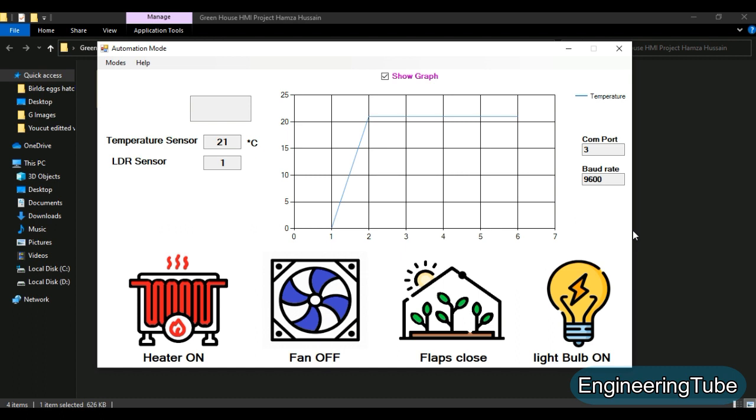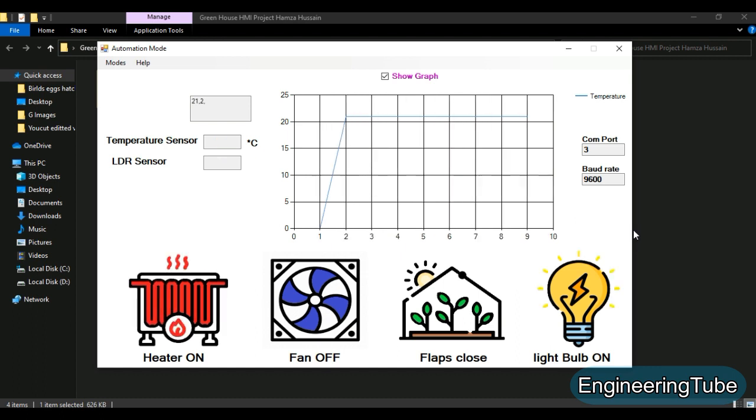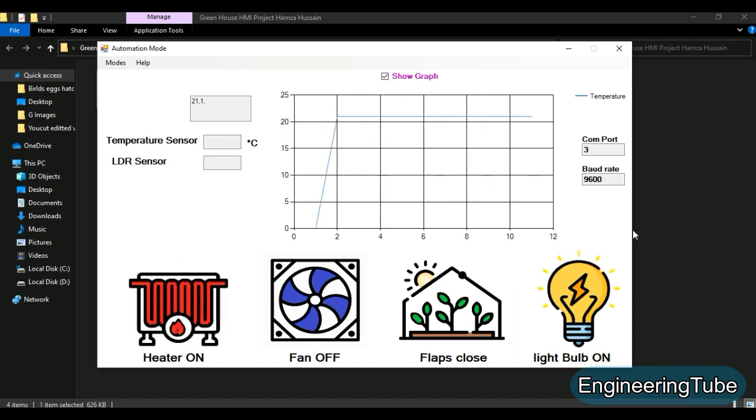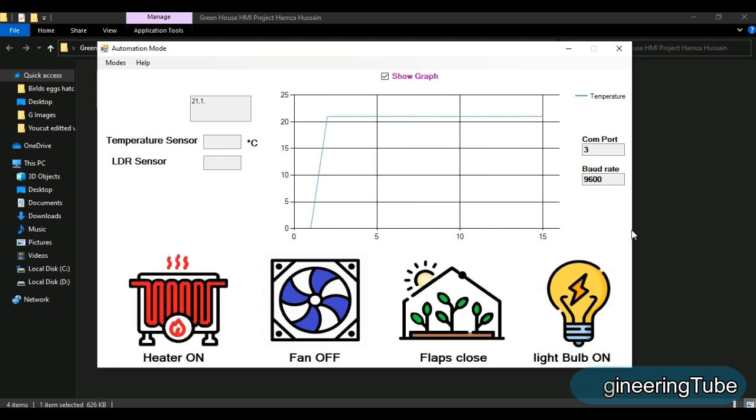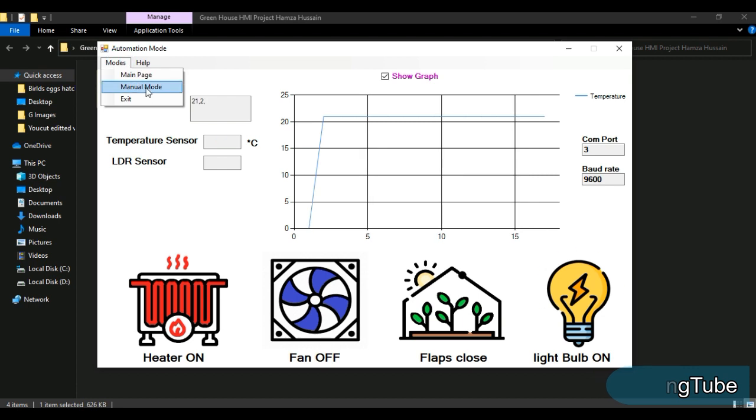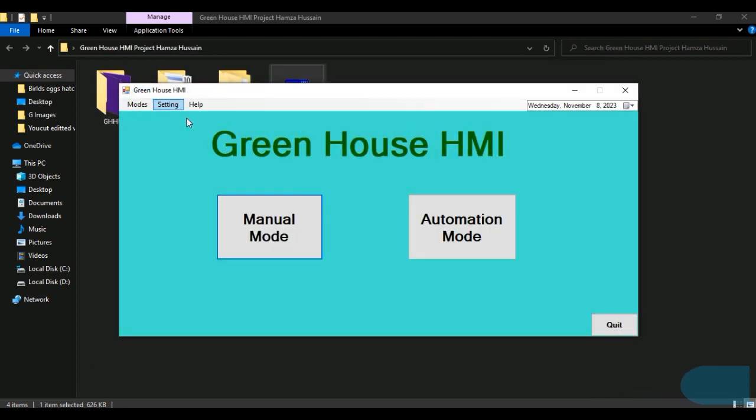Harness the power of VB.net. Create interfaces that elevate the user experience, streamline operations, and boost productivity. Welcome to the future of interaction where humans and machines work in harmony. This is HMI design in VB.net.